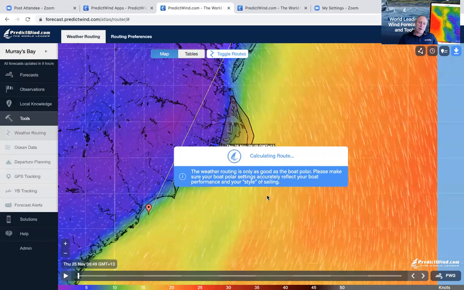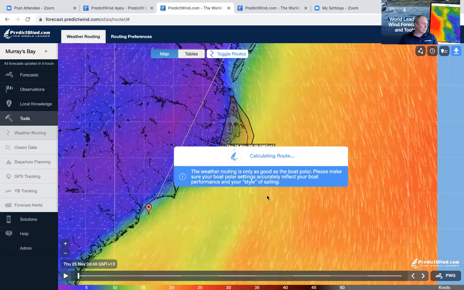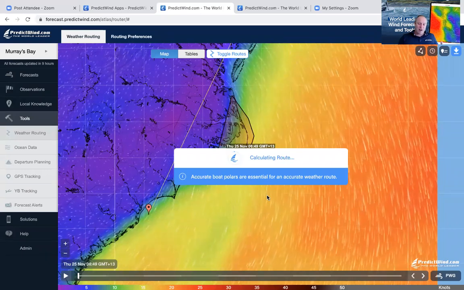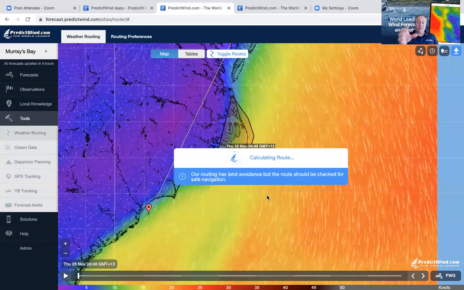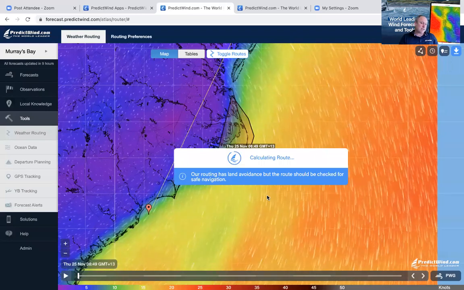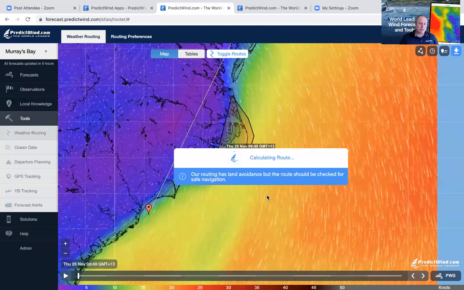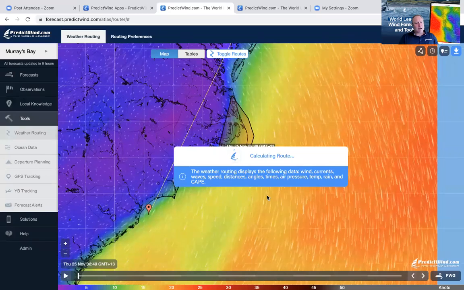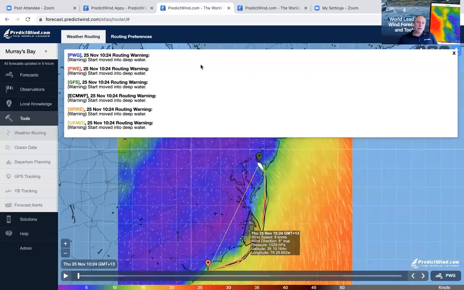Obviously, the beauty of the PredictWind router is that it calculates this on our servers. I don't need to download the depth contours for the entire world. I don't need to download massive currents files. I don't need to download all the high resolution grids because the router is doing that on the servers. So that's particularly relevant when you're doing your offshore passages, or you're out of cell phone range and you're using a satellite connection. Having that small file size is really important. So this is excellent.